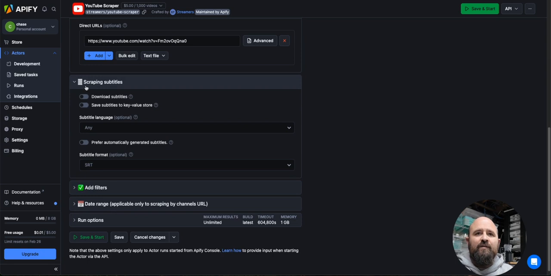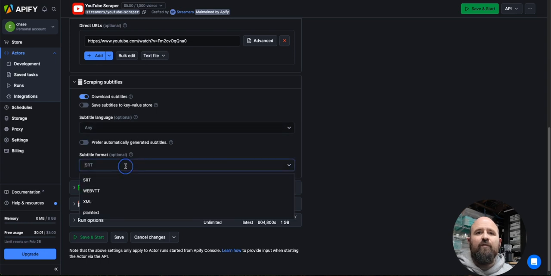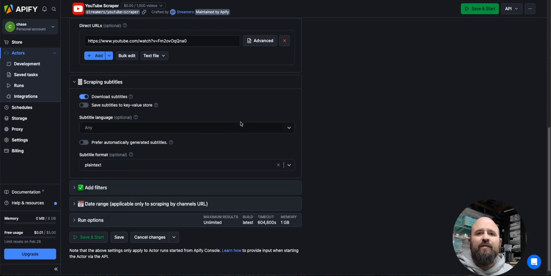Next, we're going to click on the scraping subtitles. This is important for our scenario because we don't want it to have to watch a video and try to figure it out. We want it to just pull the subtitles that are already there. So we'll tell it download subtitles, and then down here under subtitle format, we're going to change this to plain text. We don't want it to come out in SRT or any of those because those are relevant specifically if you're going to take subtitles and put them into a different system that's using that as a subtitle reference. So in this one, we are just going to be pulling out this plain text format.